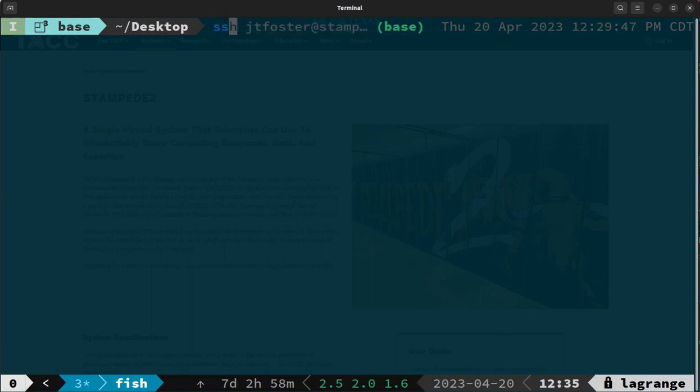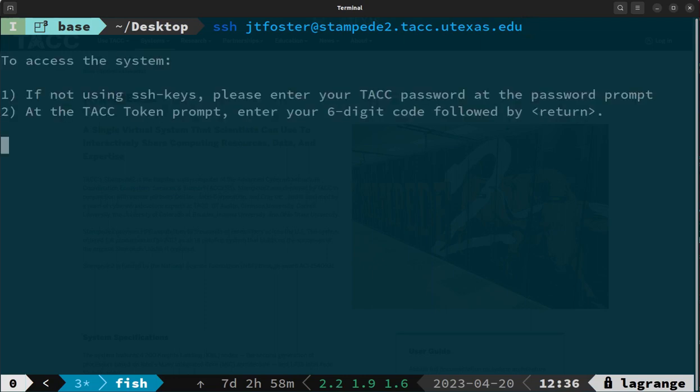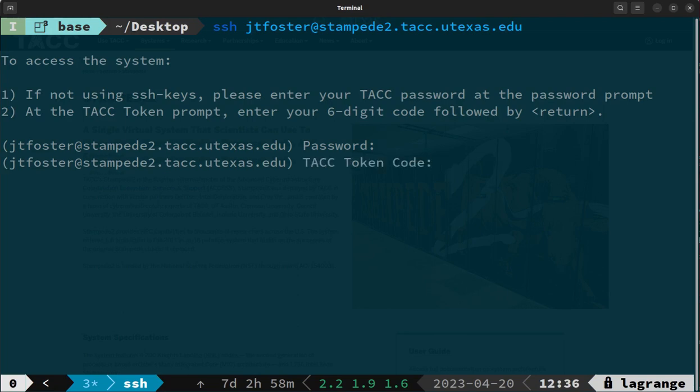So first thing we're going to do is run SSH. SSH is a protocol. It's short for Secure Shell, which basically is going to allow us to tunnel in via the internet to interact with TACC. And so my TACC username is JT Foster, and then the machine name, stampede2.tacc.utexas.edu. And this has two-factor authentication, so I'll have to put in my password first, and then it's going to ask me for a TACC token.